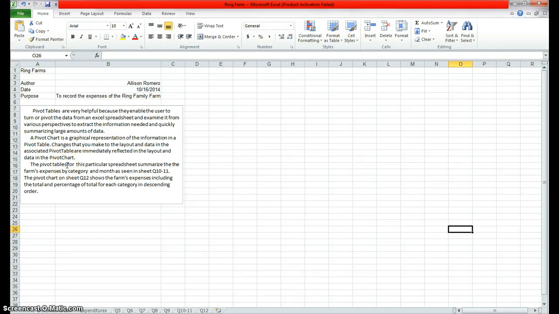The pivot tables for this particular spreadsheet summarize the farm's expenses by category and month as seen in sheet Q10 to 11. The pivot chart on sheet 12 shows the farm's expenses, including the total and percentage of total for each category in descending order.